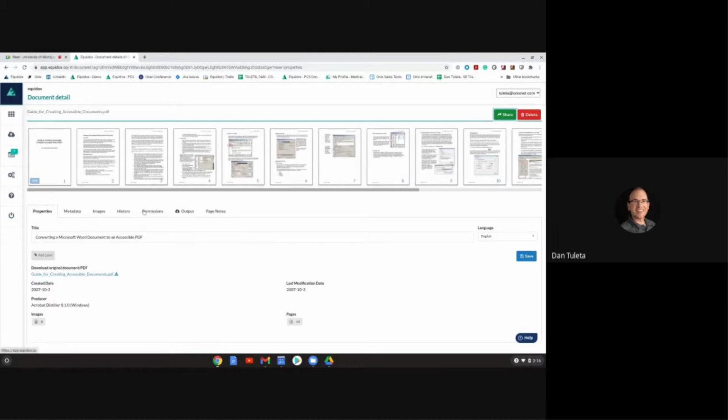Now down below, there are different tabs on the document detail page. The properties tab gives us basic information about the document. So the title of the document, which can be changed if you'd like. If you'd like to update that title, you can, maybe to indicate that this is the accessible version, or whatever you'd like, it's up to you.